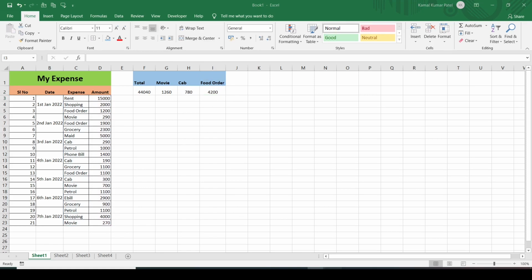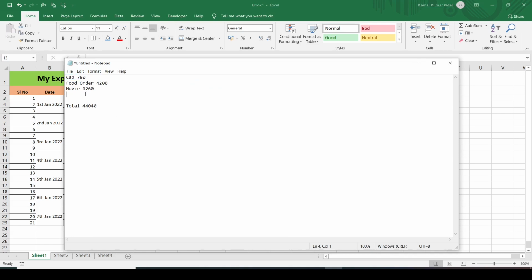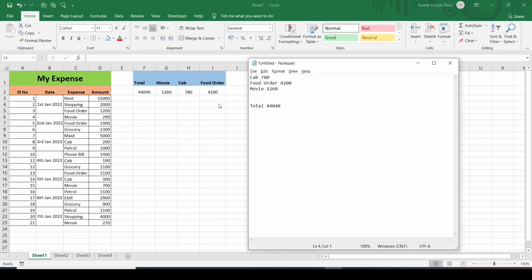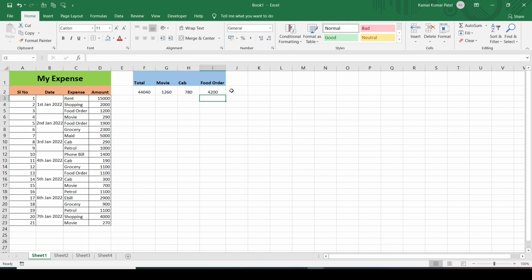Let's verify it. This is the previously calculated values, and now we'll verify. The total is 44,040, right? Cab is 780, we can see cab is 780, then movie 1260, then for food order we can see 4200. So we have verified that our calculations using functions are right.